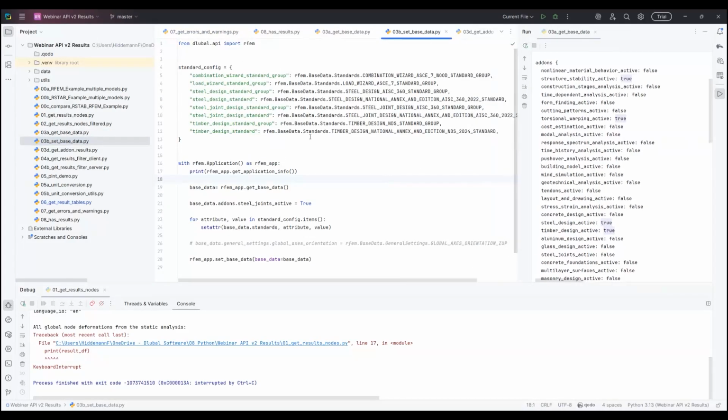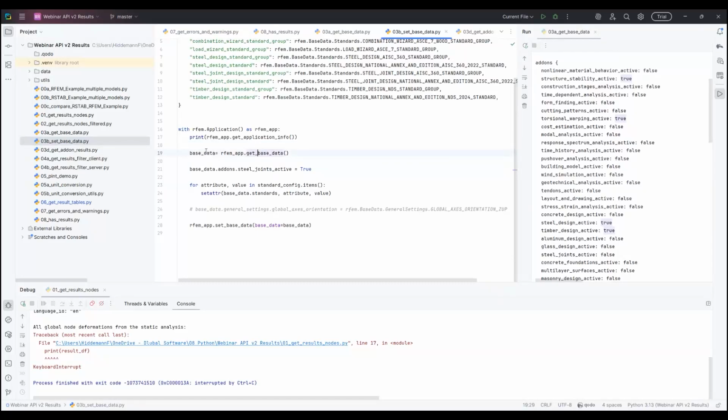The recommended way is that you first get the base data and then manipulate this object according to your needs. So first, if you make a new model, I already have one open in the background. Here now I will change the base data. The first step is, like I said, you get this one, and then you change it by accessing these properties. For example, if you want to make the steel joint add-on active, you just change it here to true. In the next step, you set the base data with this manipulated object.